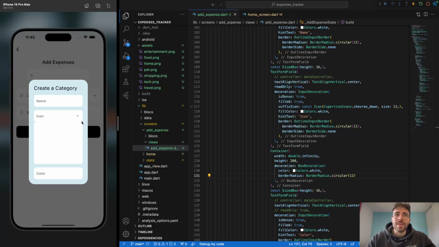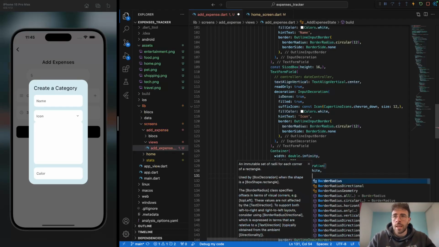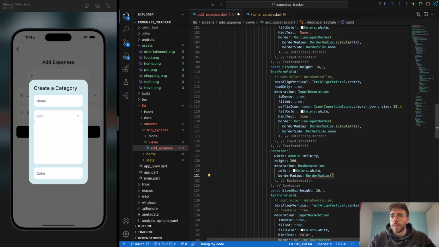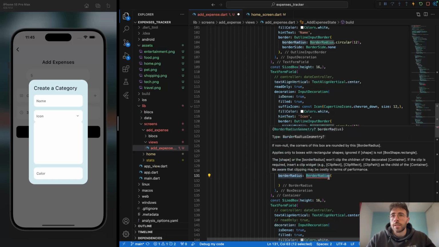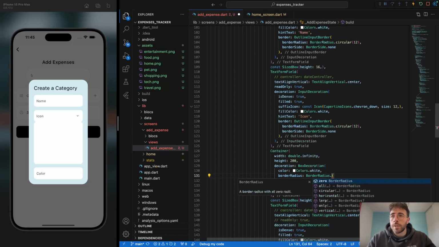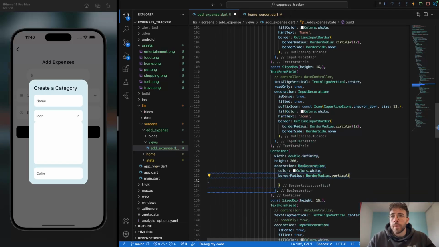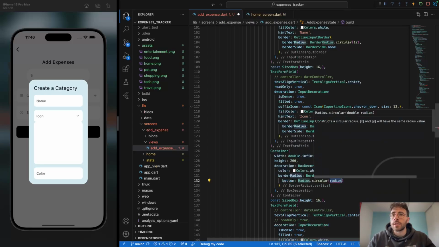But you see here, I don't like this kind of thing. So what you want to do is not say border circular, but you can say BorderRadius here, and use the named constructor BorderRadius.vertical, and then access the bottom parameter and say that it's Radius.circular(12).